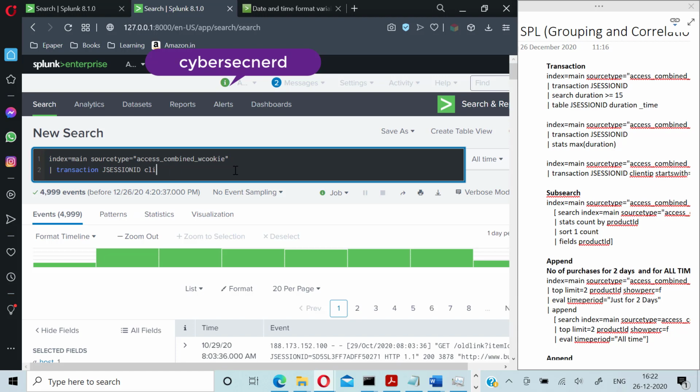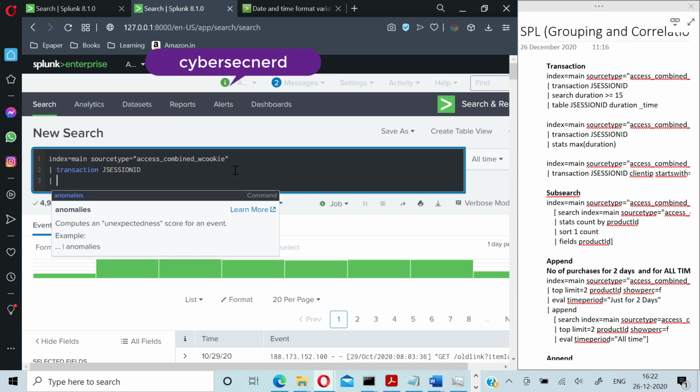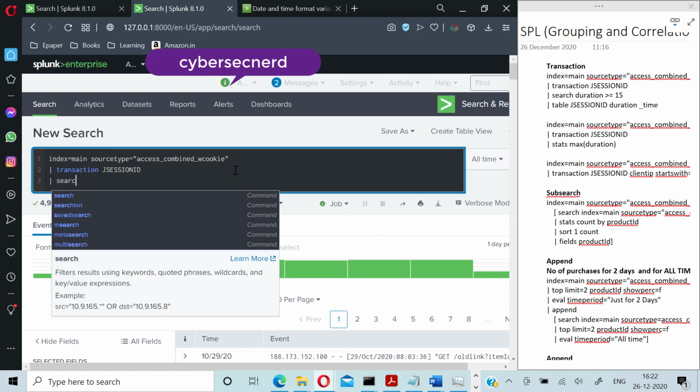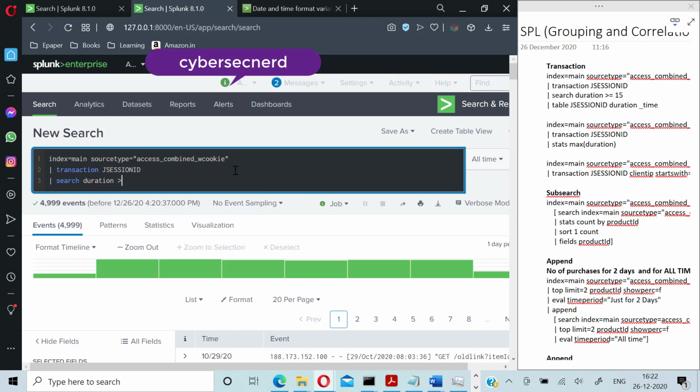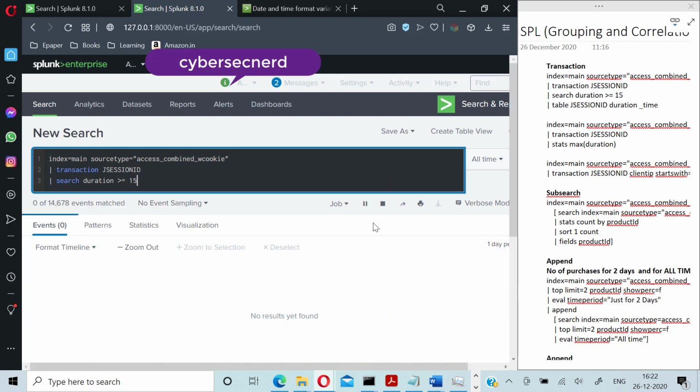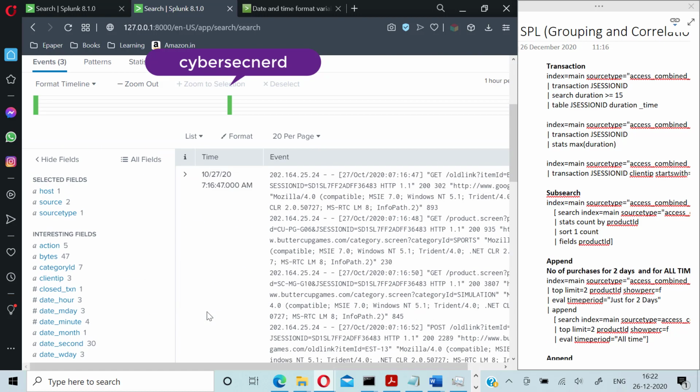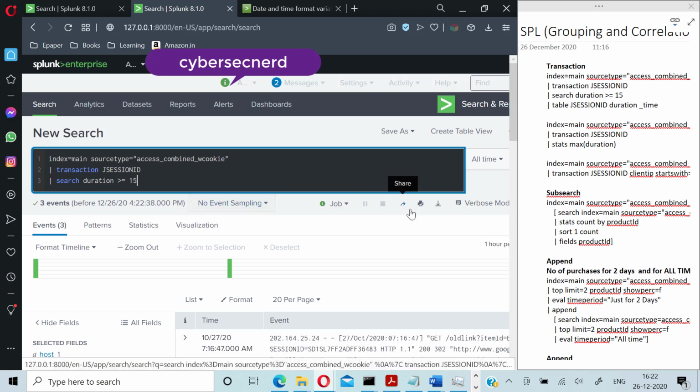But before that, let's say we are only trying to retrieve the events for which the duration is more than 15 seconds. Maybe this particular command might help: duration is greater than or equal to 15 seconds. I already know from the raw data that 15 seconds is the largest duration for our events. So let's retrieve. If we execute this query, it gives all the events which have a duration greater than or equal to 15 seconds. Most probably we only have 3 events in our raw data.